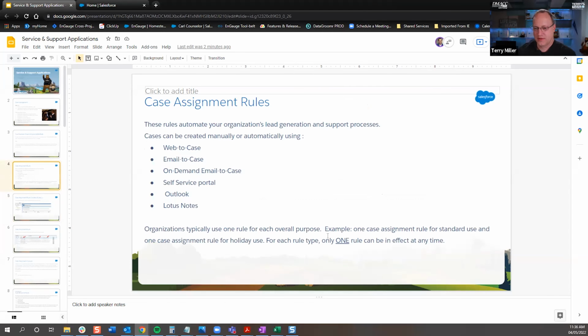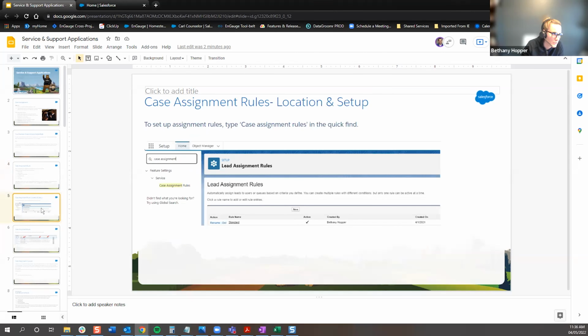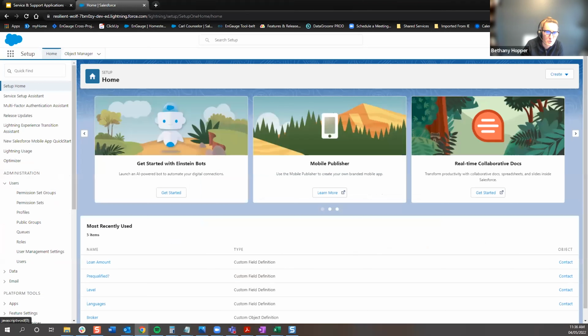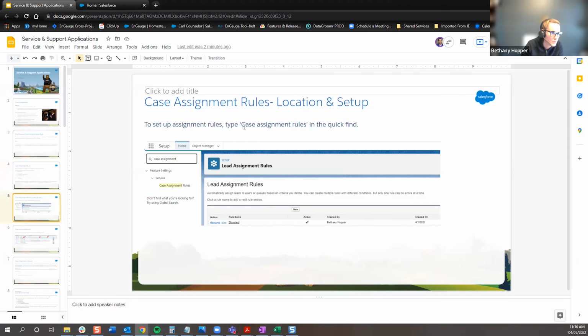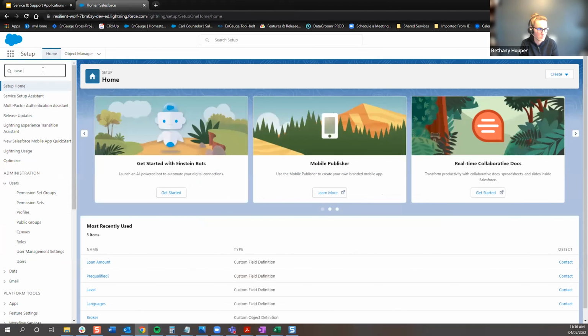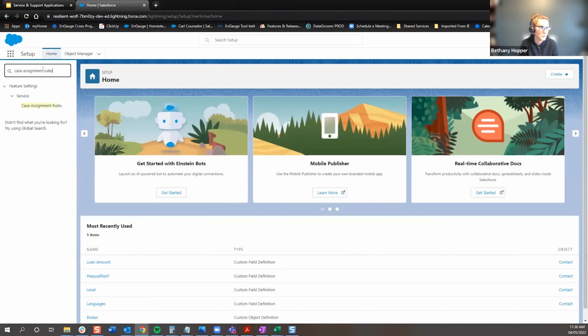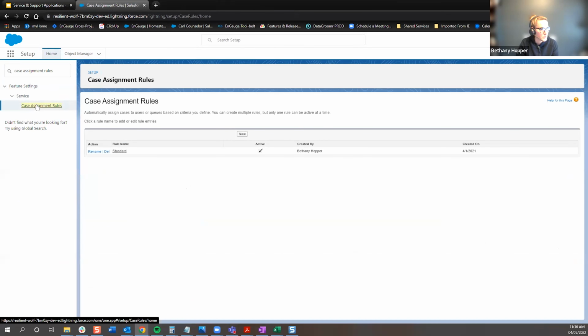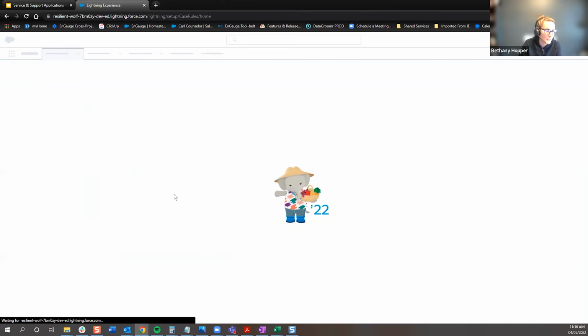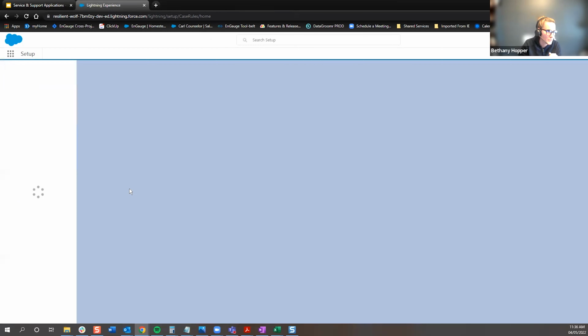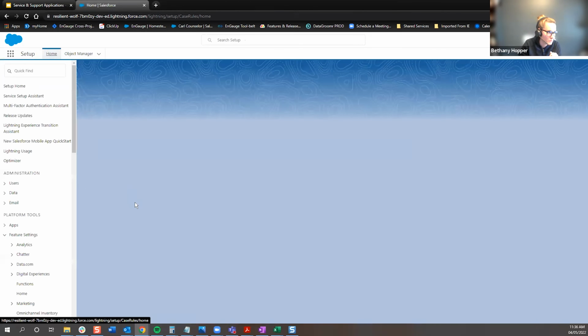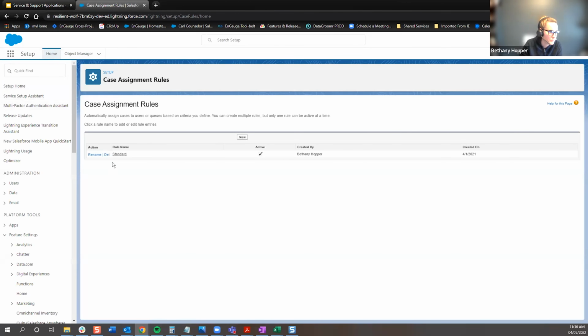Yep. And then I wanted to go in and show you exactly where those are. If you go into your setup, I'm already there. I noted to type in case assignment rules in the quick find. I couldn't really locate them off the bat, so I thought this was easier. Just do the quick search. And mine already had a standard rule set up in my org. Here we go.